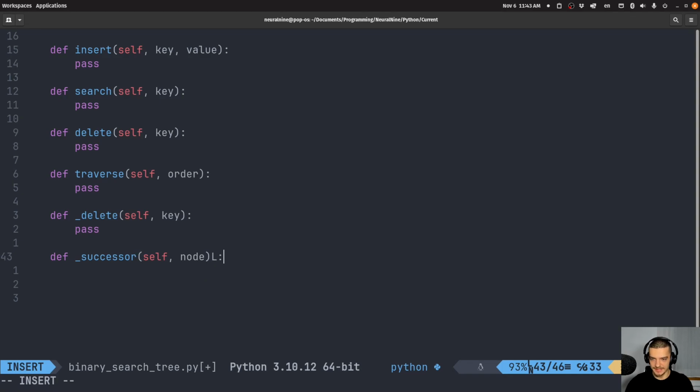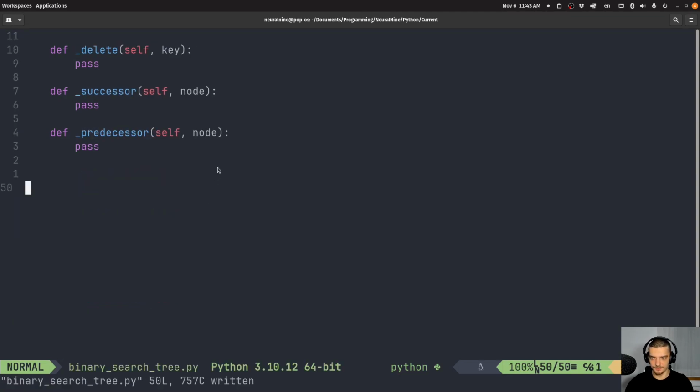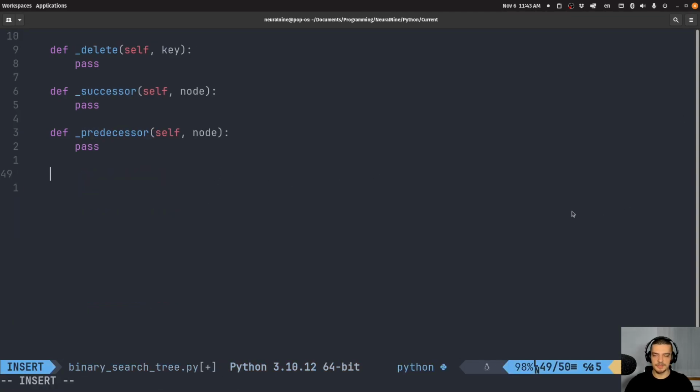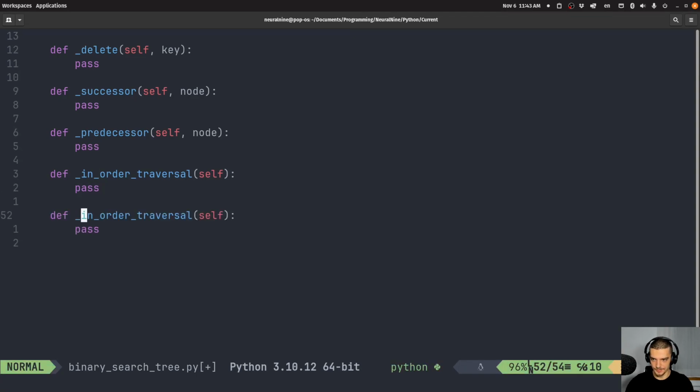So, successor of a given node. Then also the predecessor. Again, I'm going to define these when we get to them. And then we're going to define 3 traversal methods. These are at least the 3 that are listed on Wikipedia. This is why I implemented them here. So we have in-order traversal of the tree, and then we have also pre-order traversal, and we have post-order traversal.